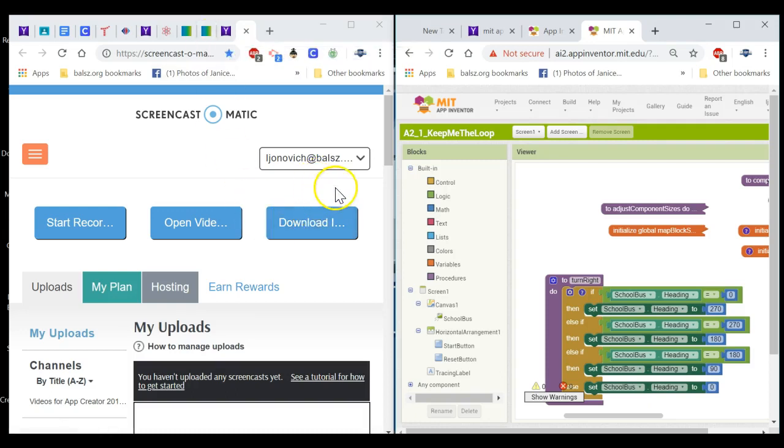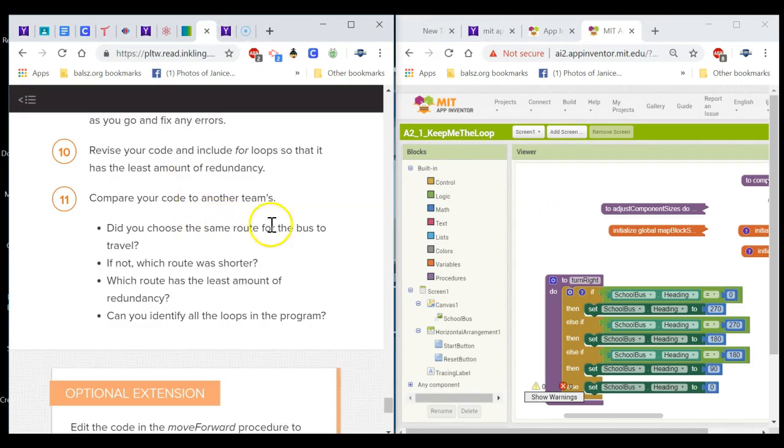So what I'm going to do is tell you what we're doing tomorrow, which is Tuesday, April the 16th. We're going to go in here and make sure we've got this up. We're going to compare our code. You're going to revise your code and include for loops so that it has the least amount of redundancy. You're going to compare your code to another team's.